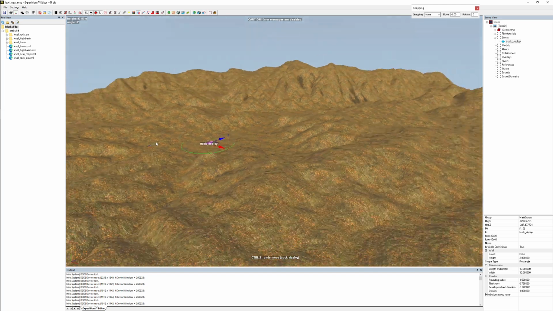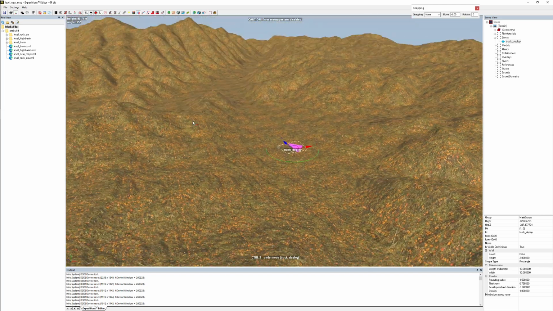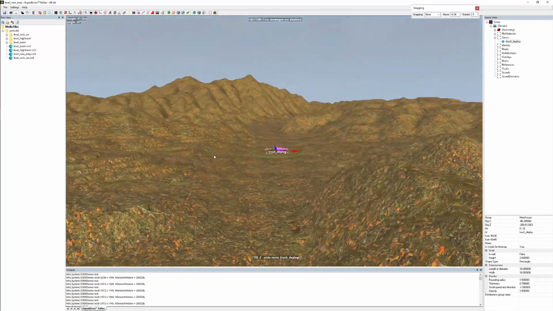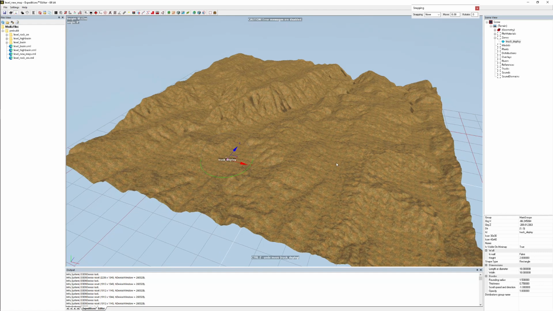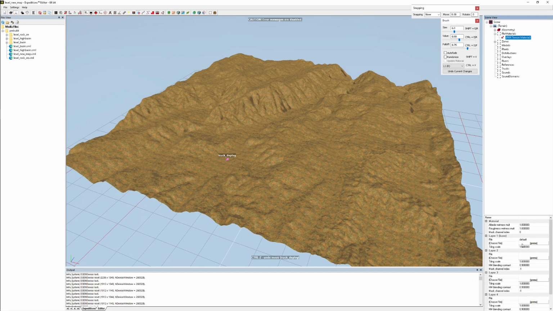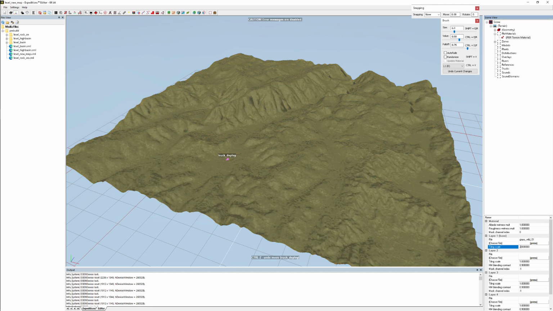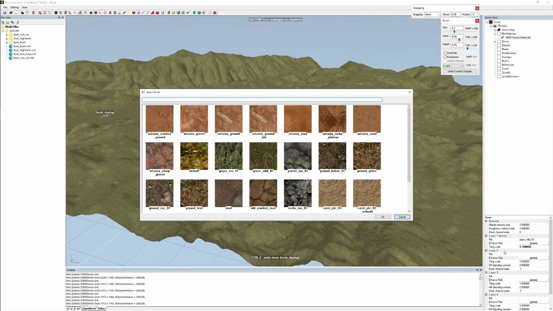So what I'm showing you right now is basically everything that I know about the Expeditions map editor. I'm sure there's lots of people out there that know a lot more about this than I do. But when I looked on YouTube to find information about starting a map for Expeditions, I couldn't find anything.